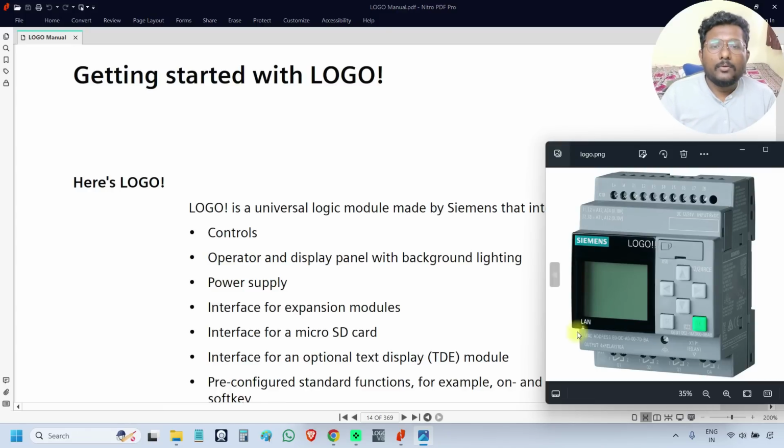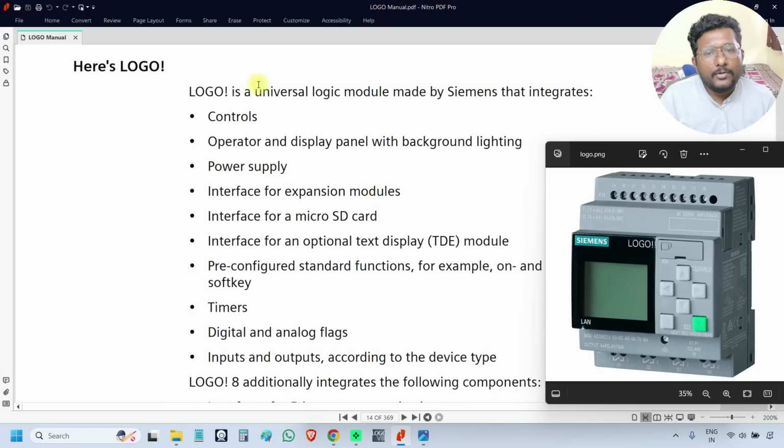So if you see, the LOGO PLC is a universal logic module developed by Siemens. These LOGO PLCs are available with display and without display. These PLCs are available with inbuilt power supply circuits and in different power supply voltages. These support expansion modules and an inbuilt memory card slot, and are available with another hardware unit, which is the text display unit, TDE. If we need a separate display unit, then we can purchase this text display unit and connect it to your LOGO PLC.